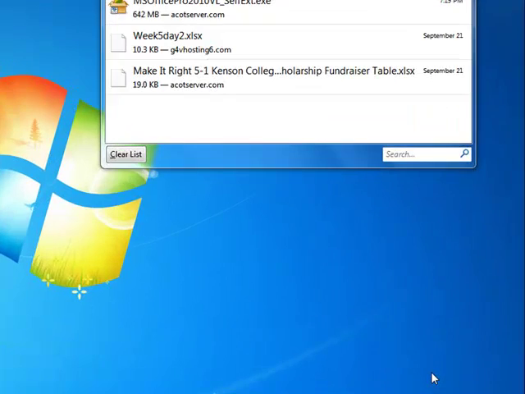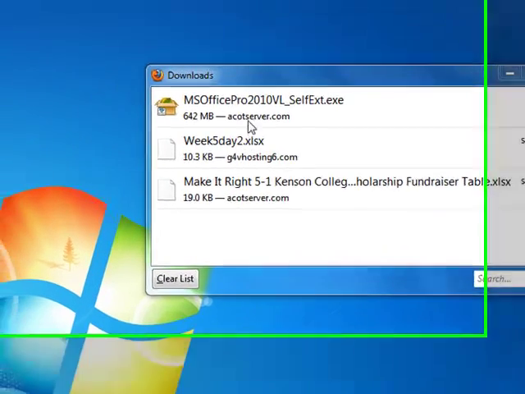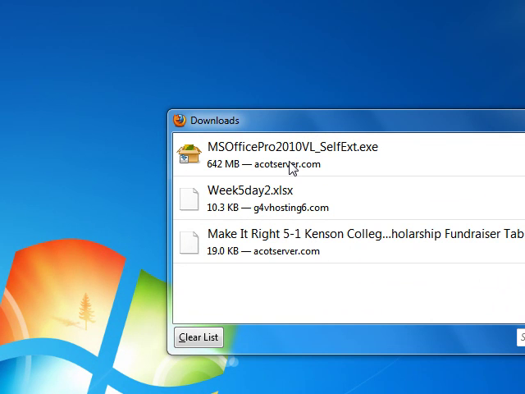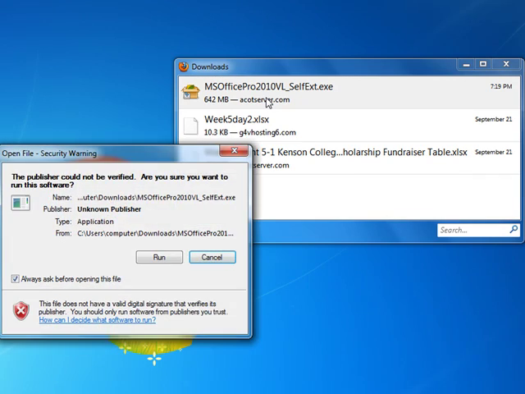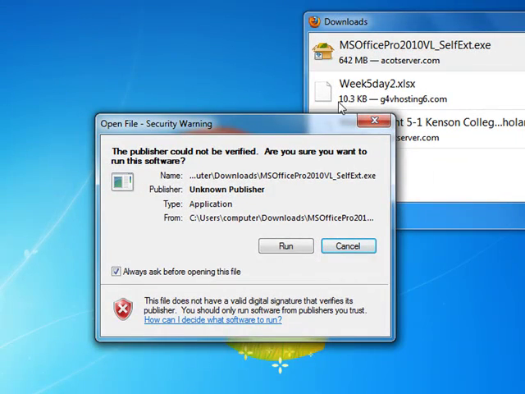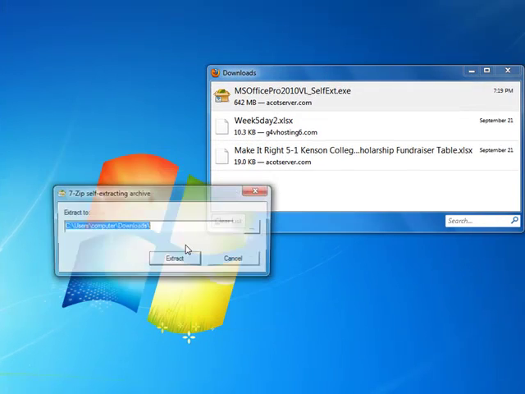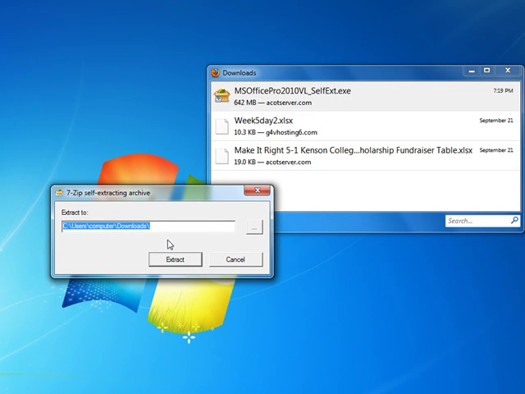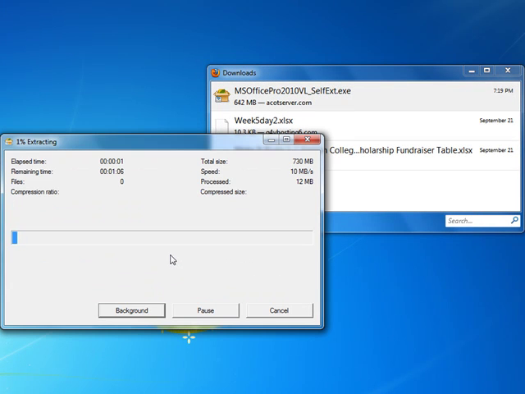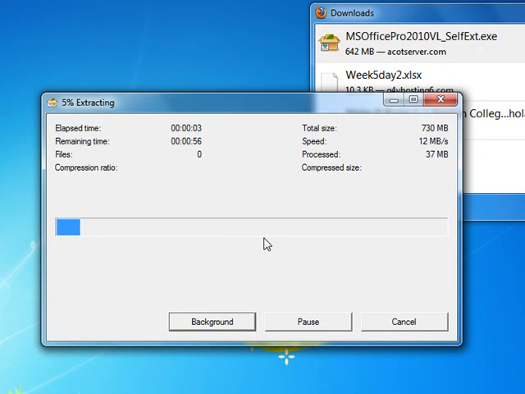Once Microsoft Office has finished downloading, we'll go here to Downloads and double-click on Microsoft Office Professional 2010 Self-Extract. Once we click on it, a box will come up asking us if we want to run the program. We'll go ahead and click on Run. And then we will extract it. And once again, it might take a few minutes to extract Microsoft Office, depending on the speed of your computer.